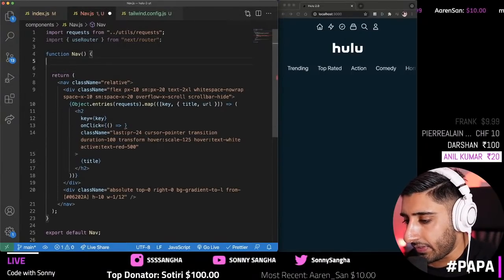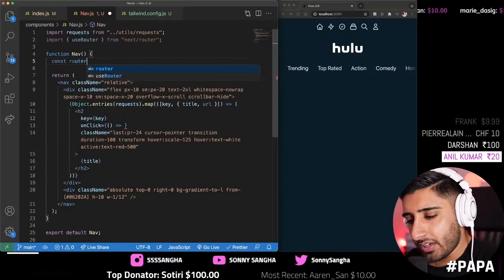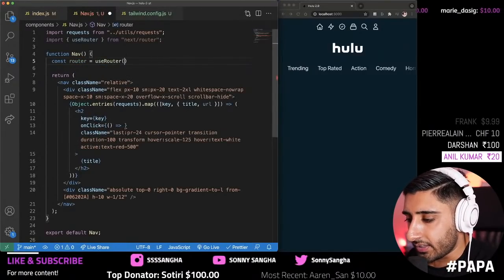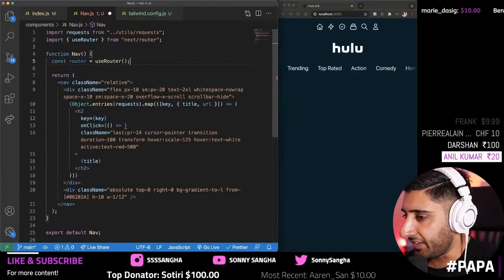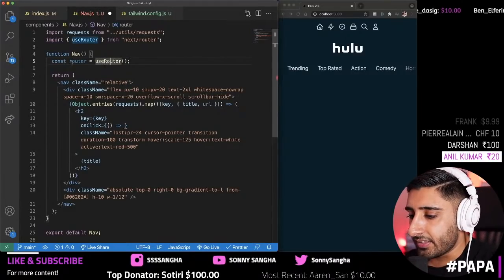And what we have to do is get our router. So here I say const router. Router or router? I don't know. Is it router or router? I always get lost. It's American versus English, I think. Okay, so that should be pretty good.